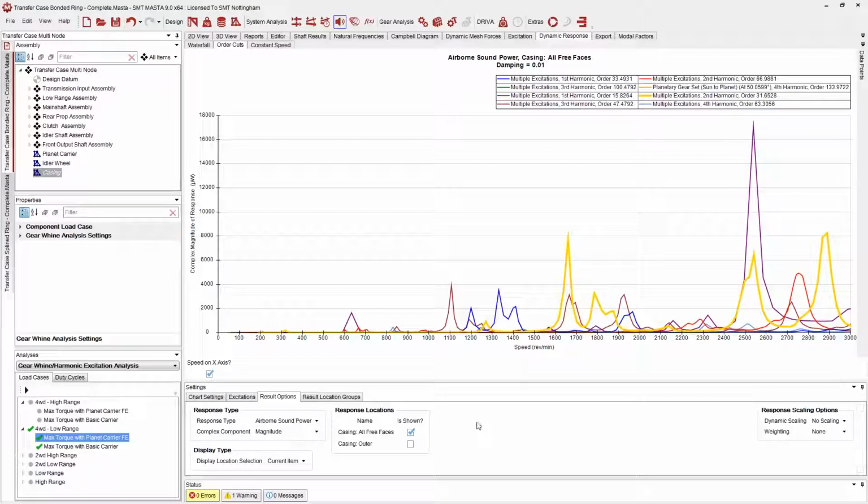The important consideration for this result is the location. It's taking every face of the FE and averaging and calculating the total average root mean squared normal velocity of every face. And we only want to do that for the outside of the casing, because that's the vibration that's going to get into the surroundings.